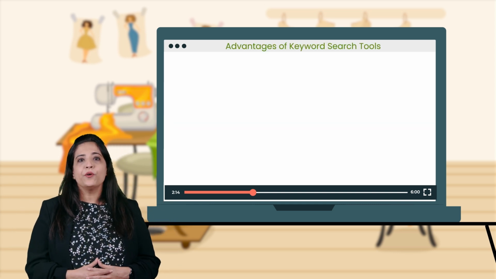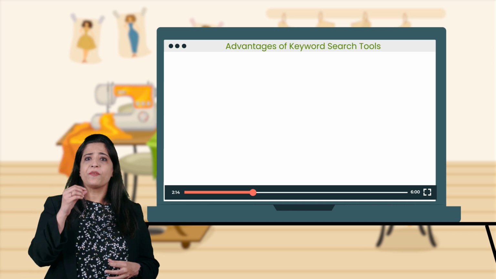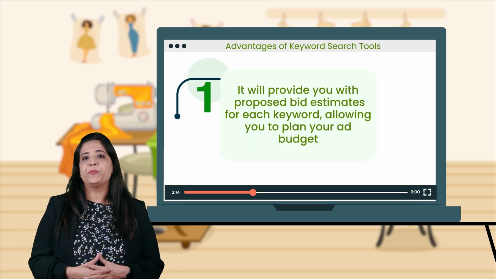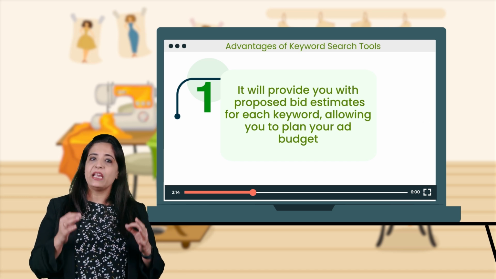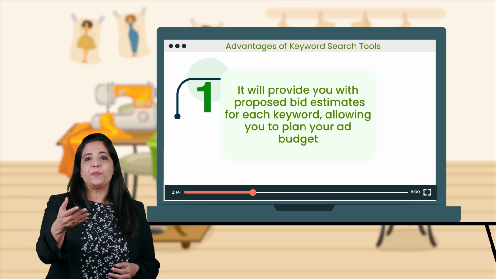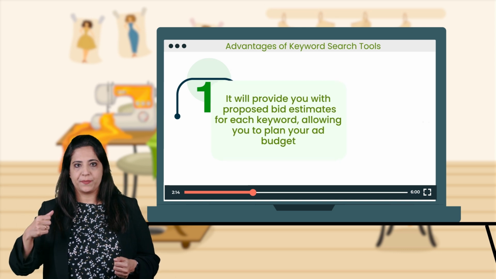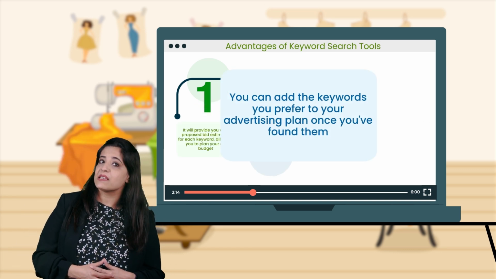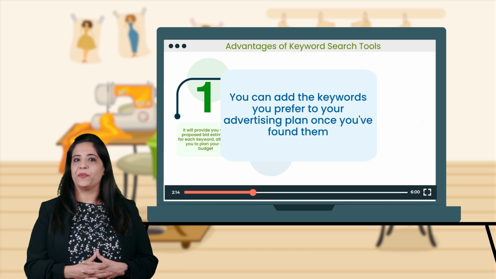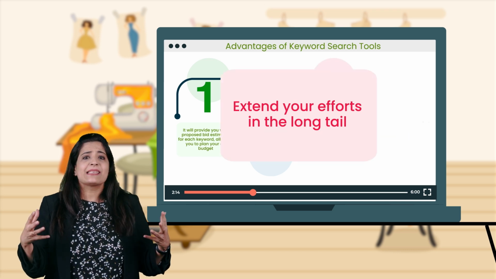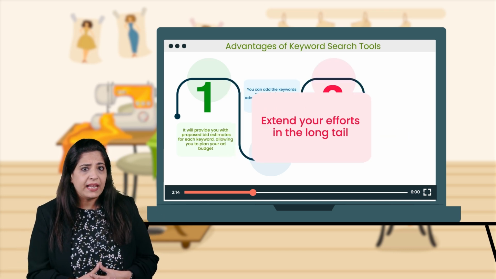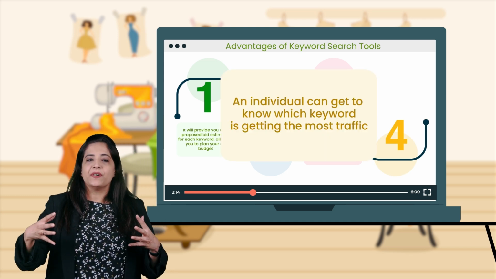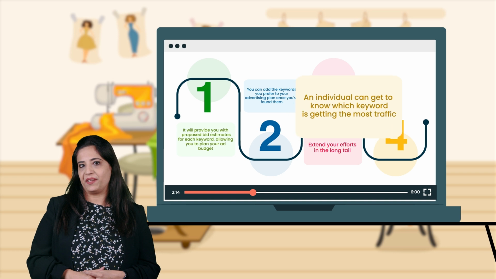These are the few advantages of keyword search tools. Like, it will provide you with proposed bid estimates for each keyword, allowing you to plan your advertisement budget. You can add the keywords you prefer to your advertising plan once you have found them. Like, extend your efforts in the long tail. An individual can get to know which keyword is getting the most traffic.